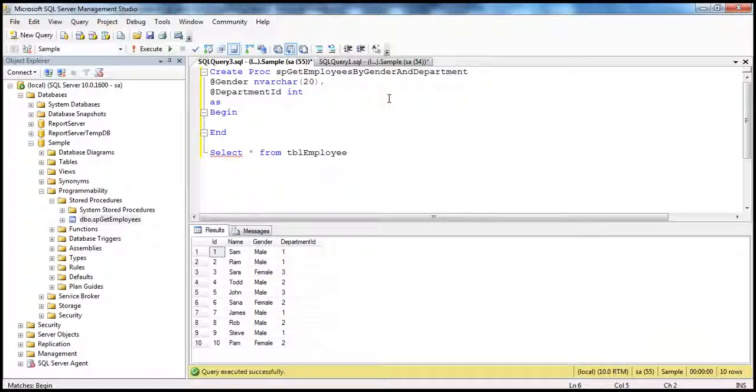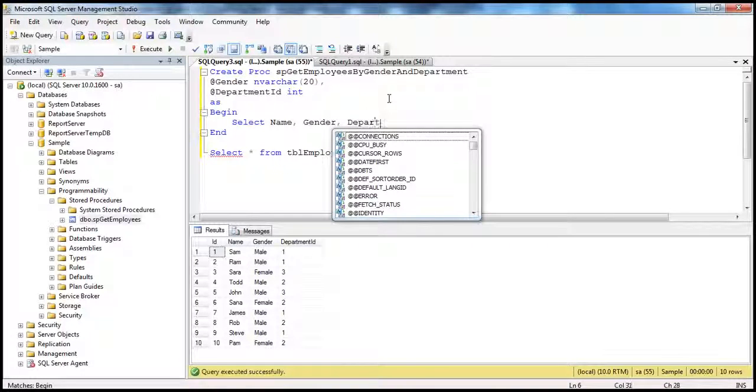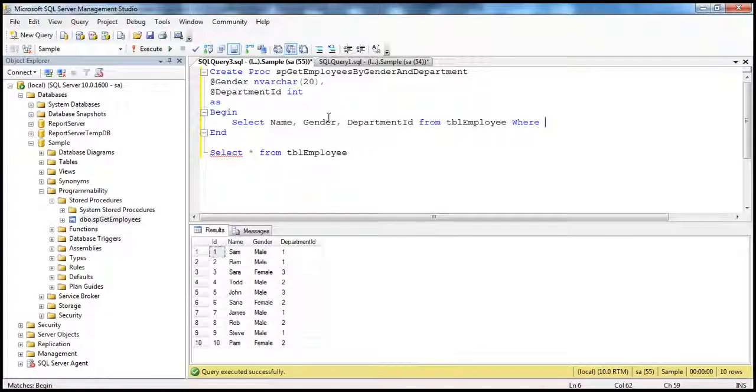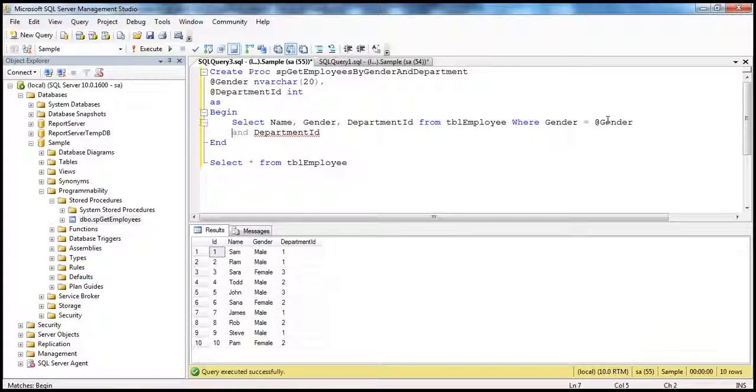Okay, so what do we want from the table? We want the name and maybe just the gender and also the department ID. From which table do we want it? From the tblEmployee table. But we don't want all names, genders and department IDs. We want to filter them with what the user is going to pass in. He's going to pass in the gender and department ID. So we are going to say the gender column here should be equal to whatever the user is passing in at gender, and along the same lines, department ID is equal to whatever the user is going to pass in. Okay, so these parameters are like placeholders. When users execute your stored procedure, they're going to pass in values for this gender and department ID, which will be replaced at execution time.